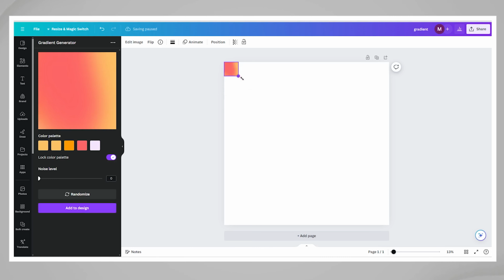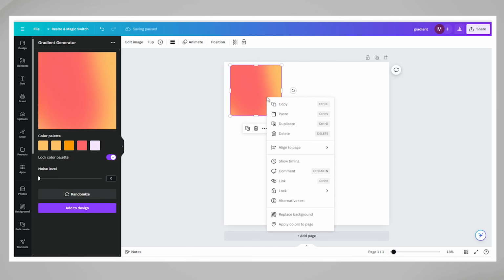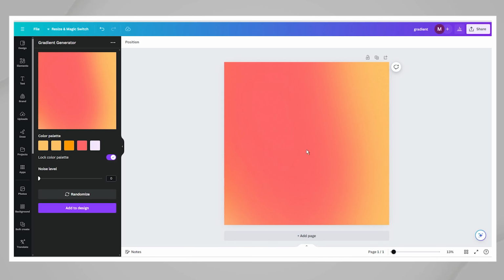As you can see, the gradient will not fill the entire canvas, so right-click on it and select the Replace Background option. This way, the gradient becomes the background of the designs.